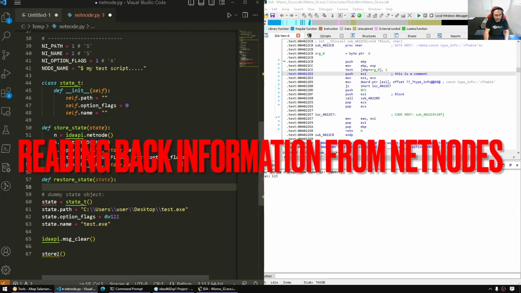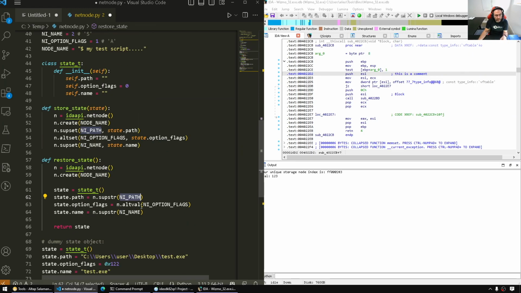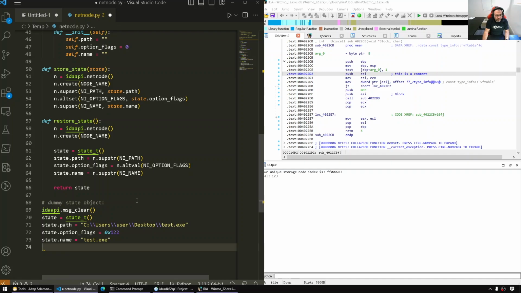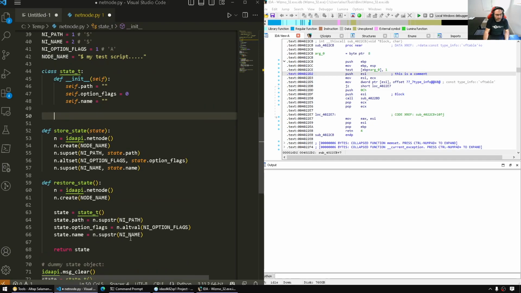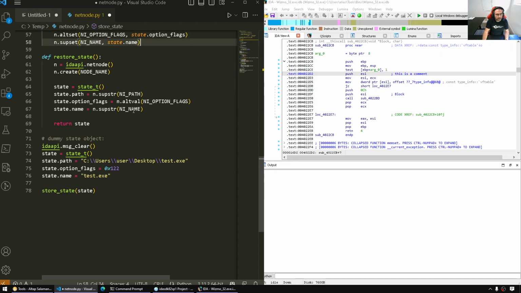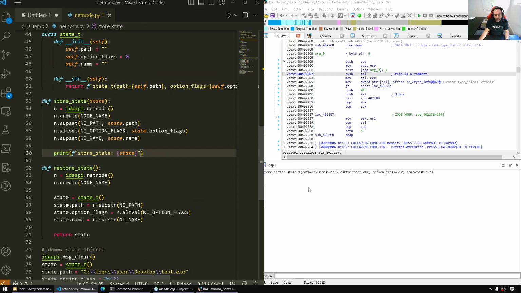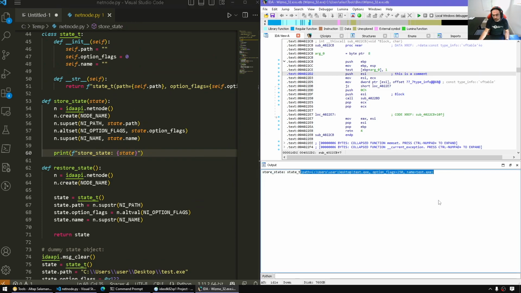Def restore state. It gives us a state back. So we create the object. We retrieve from the sup tag as a string the same index we stored at, the same index we read from, the same alt, and so on. So let's run it 2 times. First time we're gonna store, then I'm gonna display it. So let's just make here something like str. And let's maybe print a message here. So here we go, we stored this.